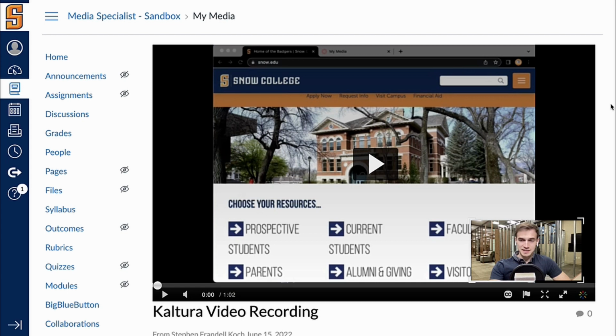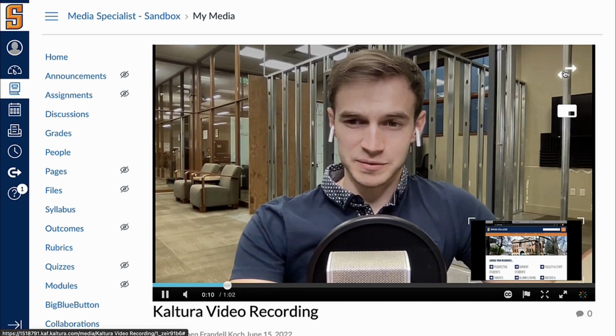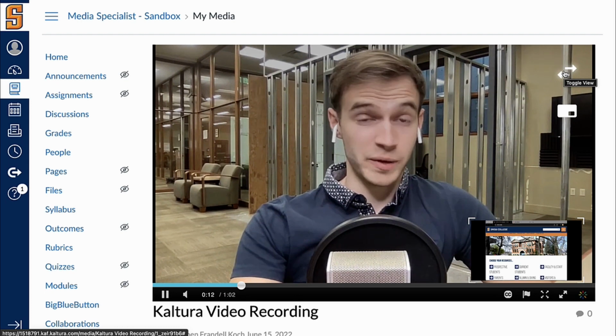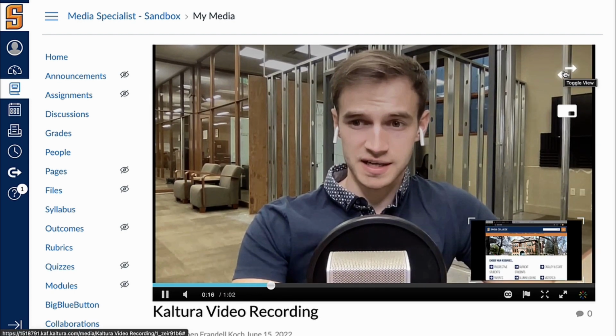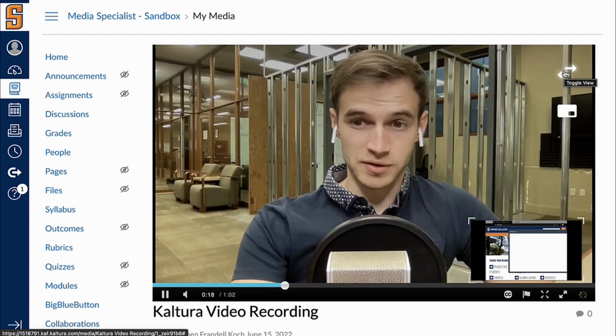So let's take a look at this media player right here. If we play this, we can see that there's actually two different sources. We have our webcam source and we have our screencast source. Now we can actually change which one of these is going to be the primary and which is going to be the secondary just by clicking this toggle view. This is something that the faculty can do and the students can do. They can pick which one they'd like to see.